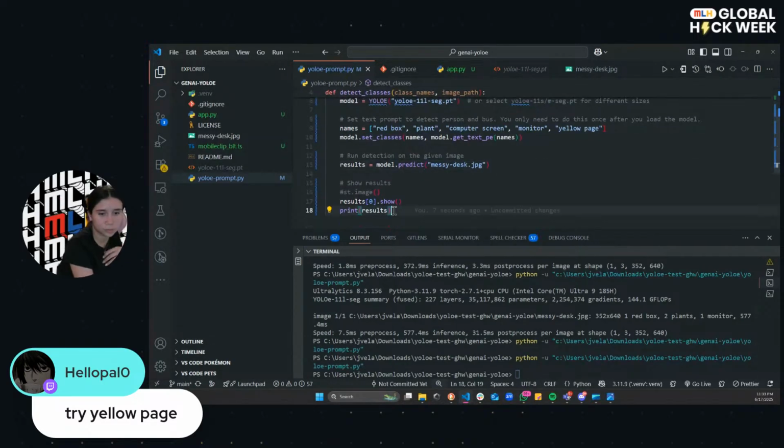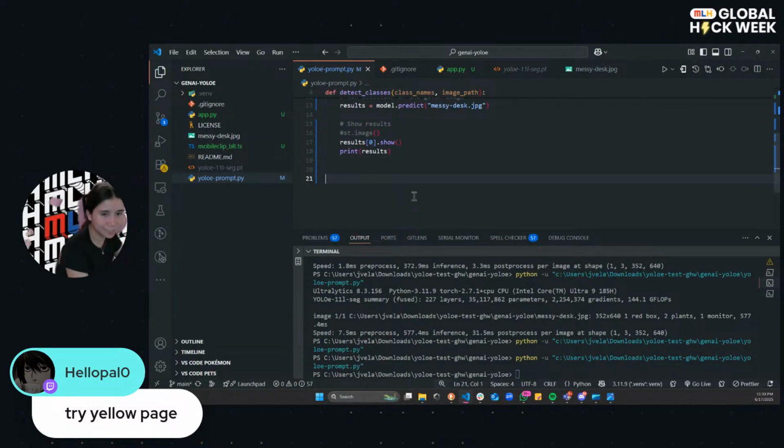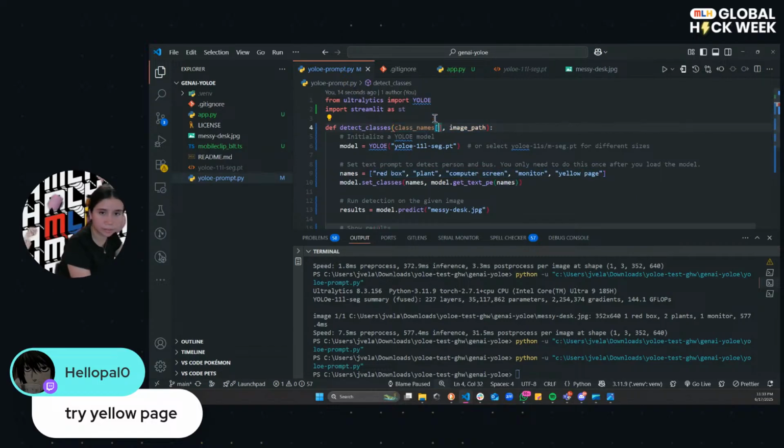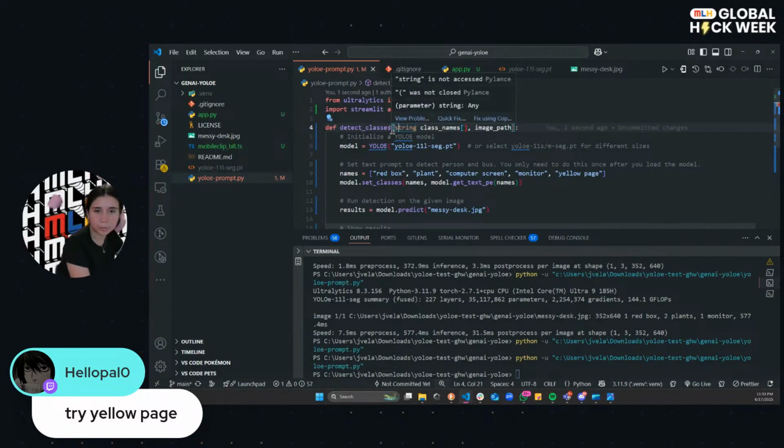Oh, I'm so dumb. I'm not even calling the function. Detect classes over here, and I'm just going to copy paste all of these in here. Oh, but class names needs to be an array, so I'm just going to add that. For arrays in Python, is it like int and then, I'm sorry, string? Is that a thing? Honestly, I don't remember.